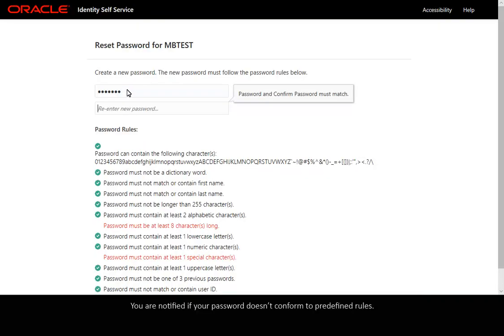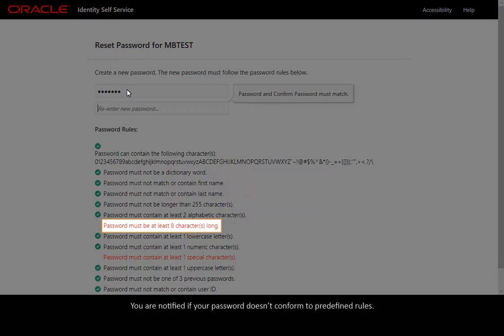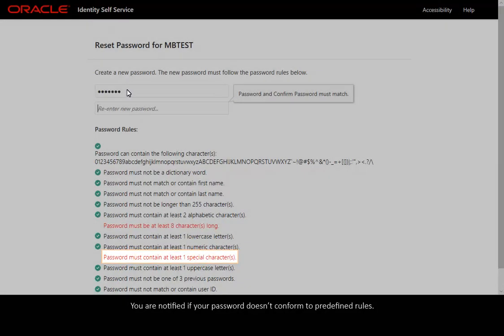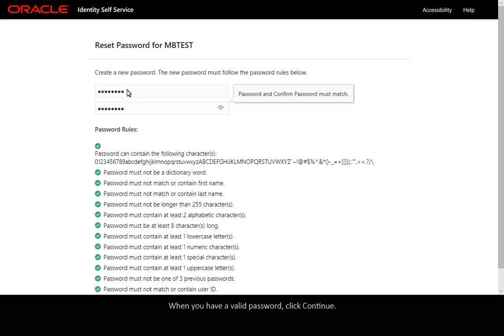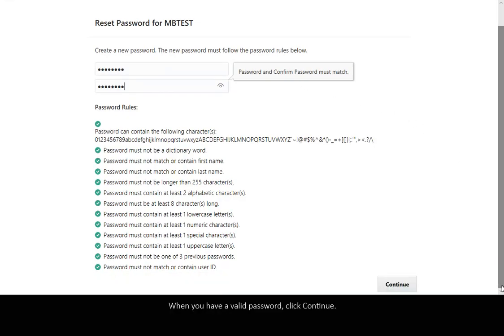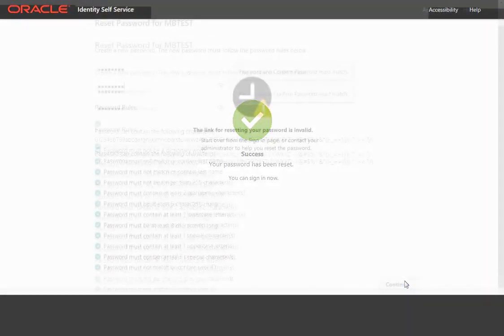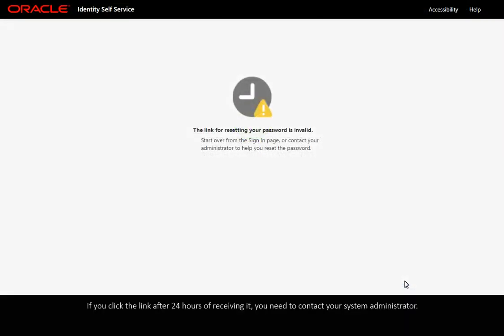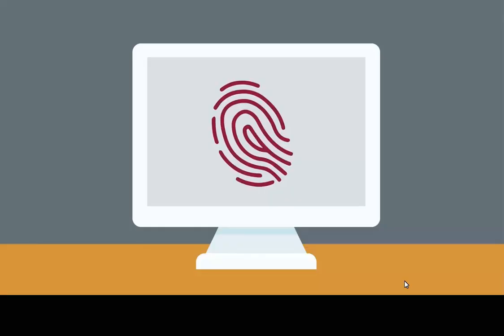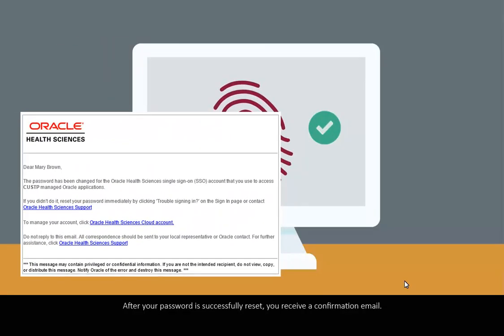You are notified if your password doesn't conform to predefined rules. When you have a valid password, click Continue. If you click the link after 24 hours of receiving it, you need to contact your system administrator. After your password is successfully reset, you receive a confirmation email.